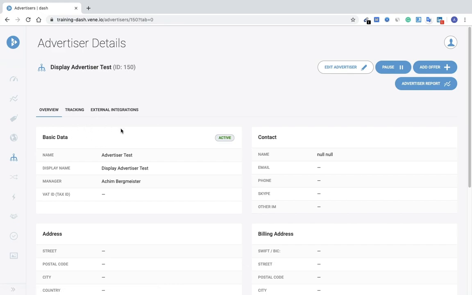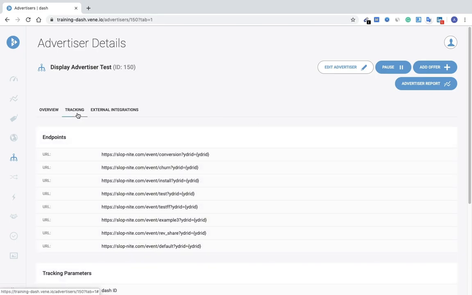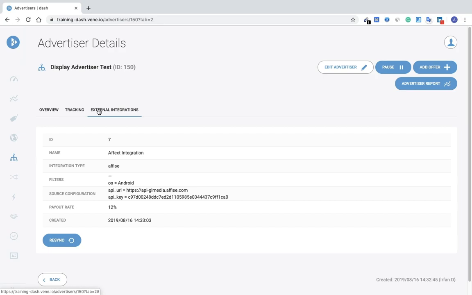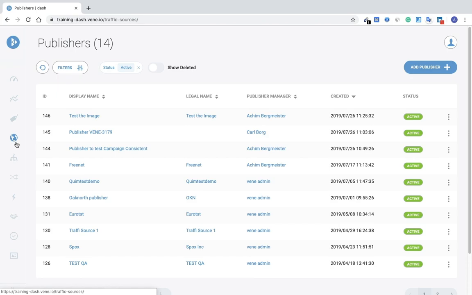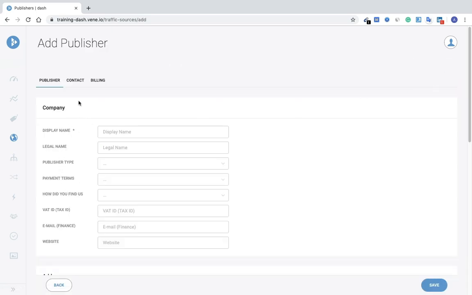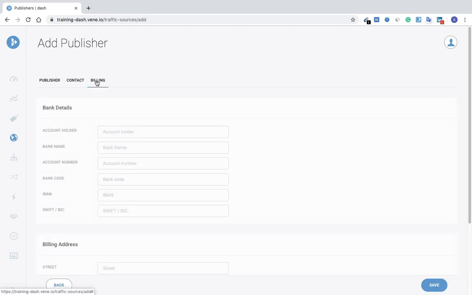As you can see here, this is the overview of the advertiser details with the information you would have filled in on the previous page, tracking information, and also information on external integrations. Now we'll move on to publishers. Again, to add in a publisher, go here to the top right, add in the necessary information, contact, billing information, make sure to save it down here below.